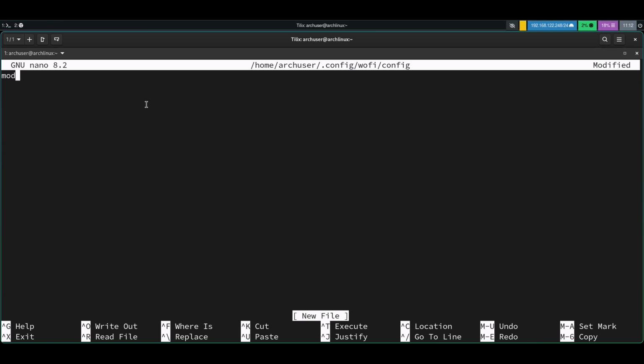Then you need to write some code in it like this: mode equal to drun, then allow_image equal to true, then prompt. The default prompt is written wofi, so you can write anything you want. Then height, according to me it's 90%. Then width equal to 30%, you can change it for yourself. Then location, top left, I will choose top left. You can choose top center or top right, etc.